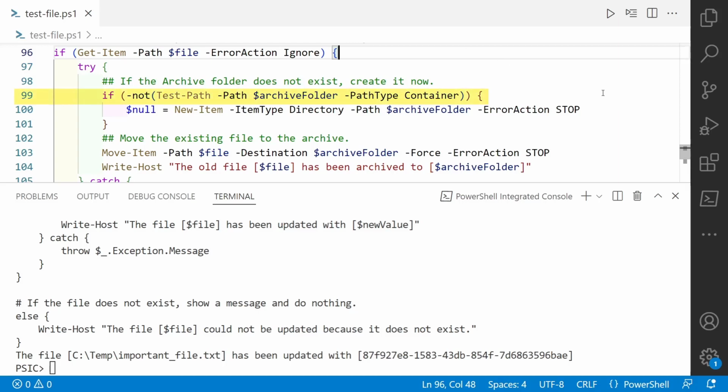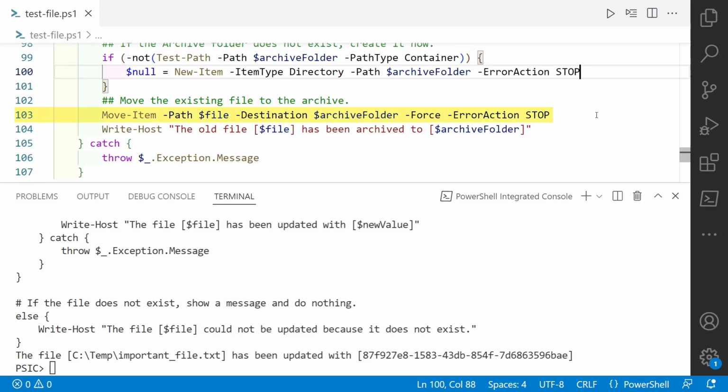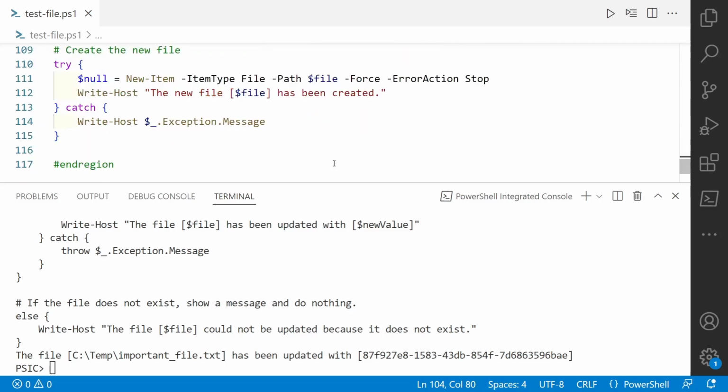And then we're also on line 99 using a Test-Path. So if the archive folder doesn't already exist, line 100, we're gonna create it. And then 103, we're gonna move the existing file into that archive folder. We'll get the message that it's been moved. And if there are any errors, it'll catch them here on lines 105 to 107. And then down below, now that we know there's no file there, we're now going to create a file. So you can see New-Item at the same path, and we'll get this message saying that something's been created.